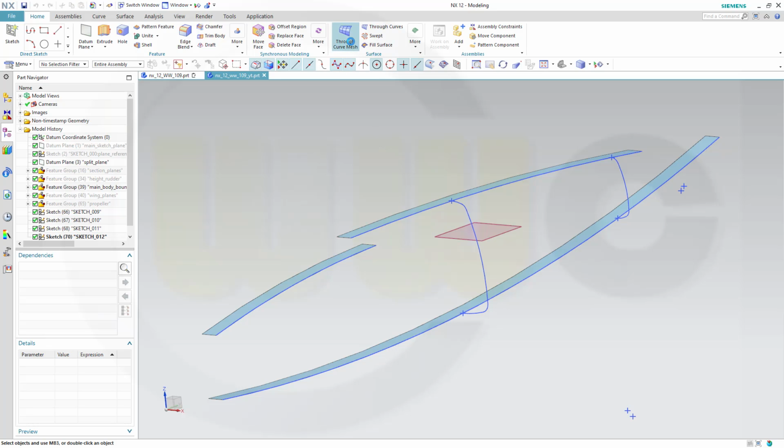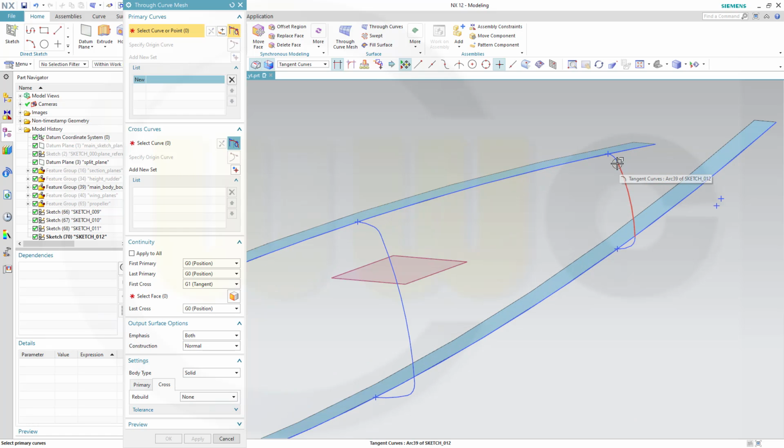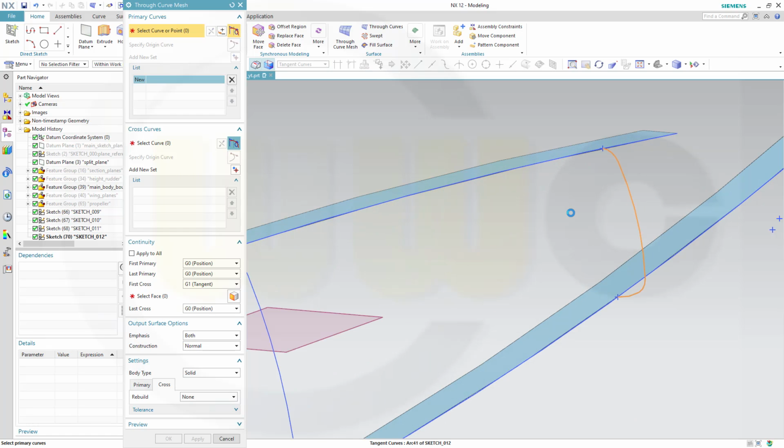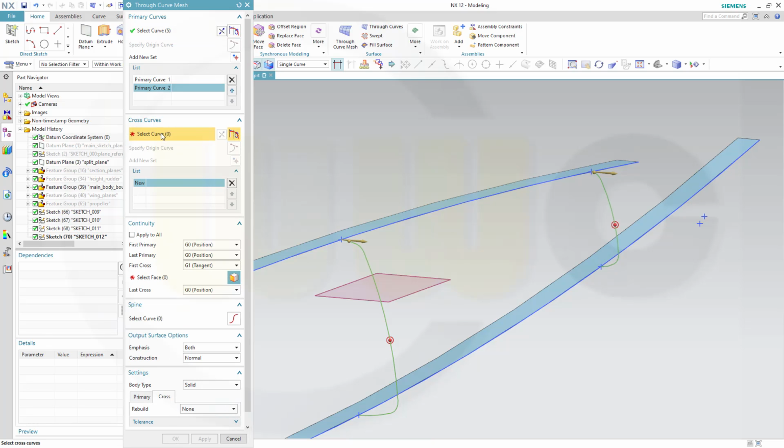Okay, let's go for through curve mesh. And the first curve, go not for single curve, go for tangent curve, stop at intersection. Start here, select one of those arcs. That's okay. Add another set. Again, tangent, yes, that would be okay. Select one arc. Yes, looks good.